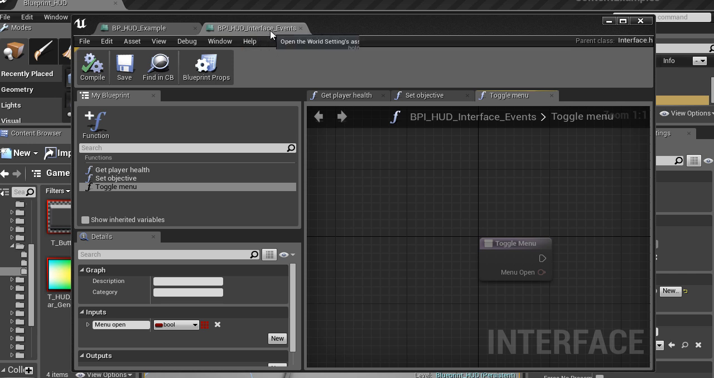If you're not really sure what an interface is, I would suggest to read the help and the documentation on what an interface is. They have a little pop-up menu that may appear if you're doing it for the first time, which should explain that, you know, it's just a list of functions you can access from other blueprints.